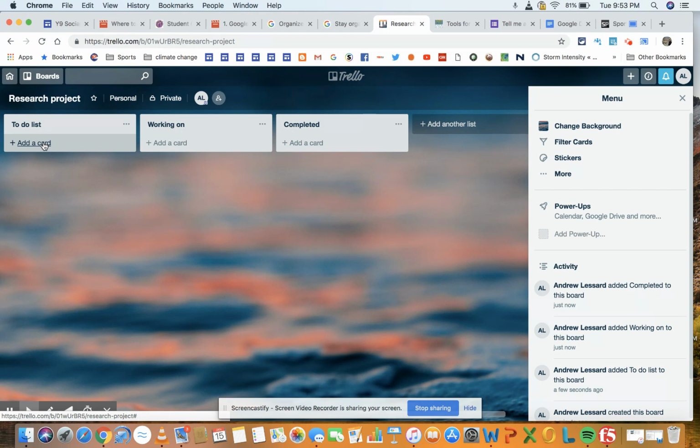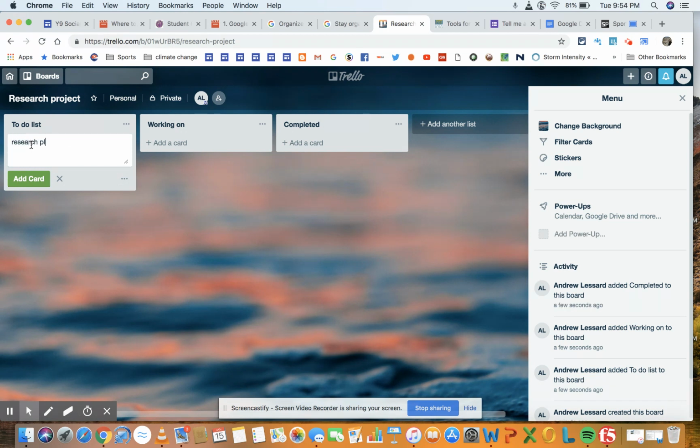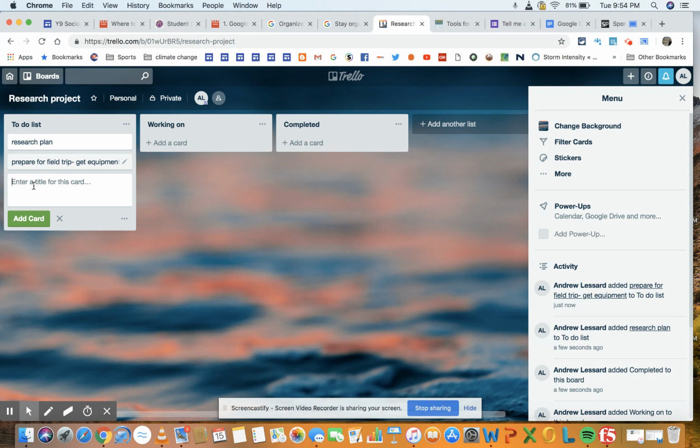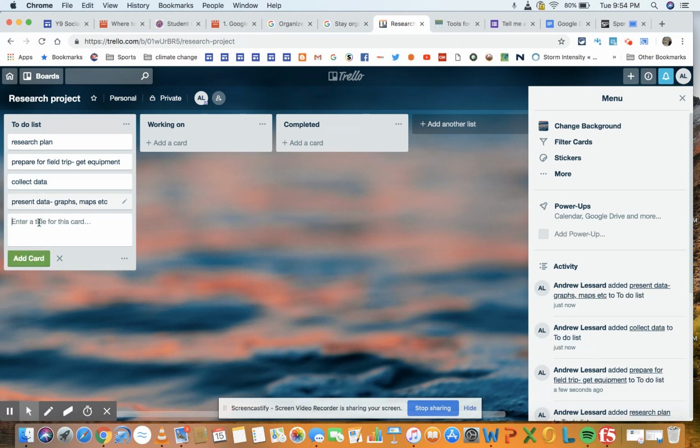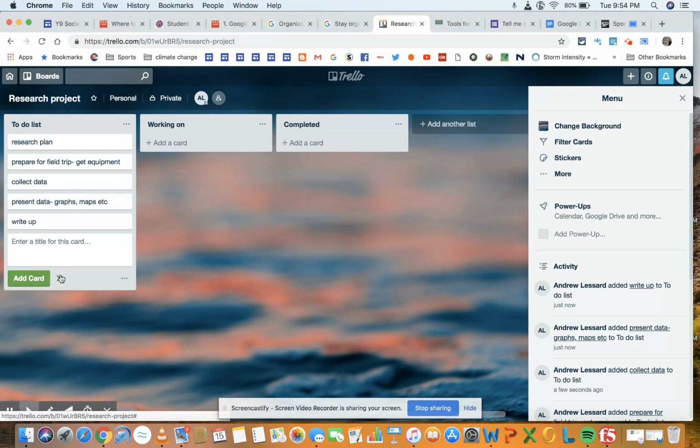Obviously, when you start a project, whether it's a portfolio or your research internals, everything's going to be in your to-do list. So to add something to that list, you just click add a card. And so I'm going to say, research plan. Prepare for field trip. Equipment. Collect data. To present it, you might do your write-up. See, your list can be as long as you want, or as short as you want.